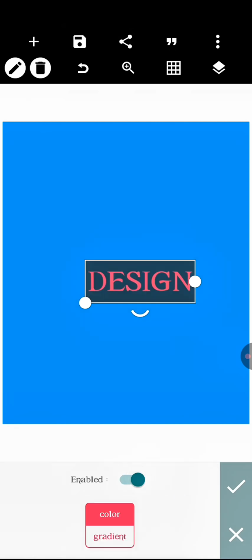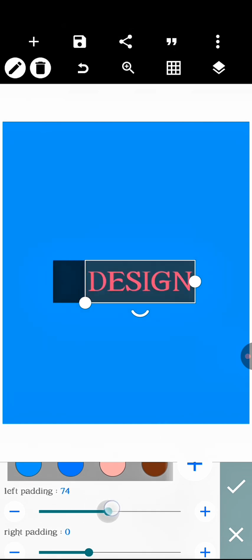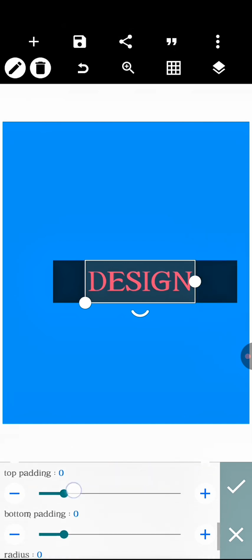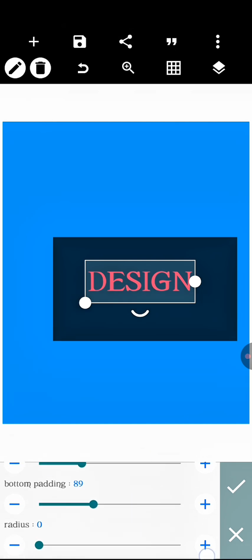The other thing is the background. You want to add a background color to the text. You can pick any color here and you can pick a gradient color, that is a combination of two or more colors. You can do padding. I explained padding the other time, so it's almost the same thing here. You can pad it to the left, as you can see. Very good. You can pad it to the right, you can give it top padding, you can give it bottom padding, and you can adjust the radius, that is the curves. You can adjust it depending on what you intend to achieve.